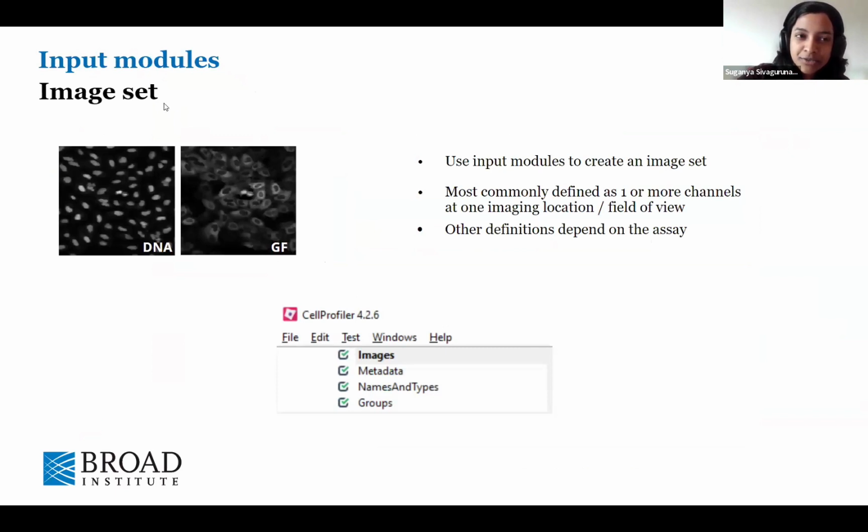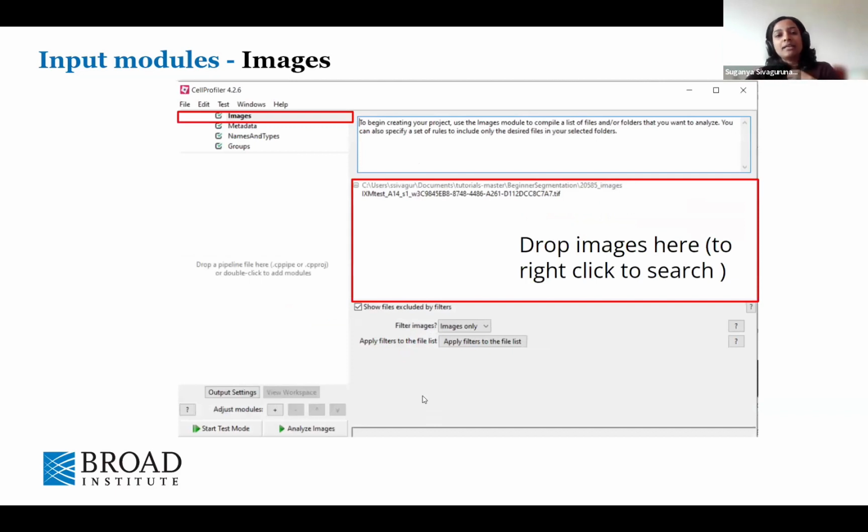Before that, I would like to introduce you all to a term called image set. Image set is defined as one or more channels at one imaging location or field of view. Again, it depends upon the microscopic image that you have, but you know more about your images, like how many channels does it have, and is it like a 2D or 3D image? But we want to instruct CellProfiler what the images mean, and that is why we need these input modules to exactly instruct CellProfiler to do it. We'll begin doing it, and we'll go through the steps one by one.